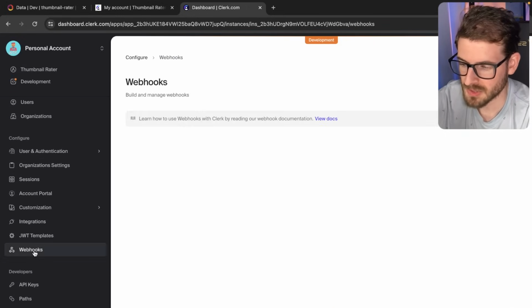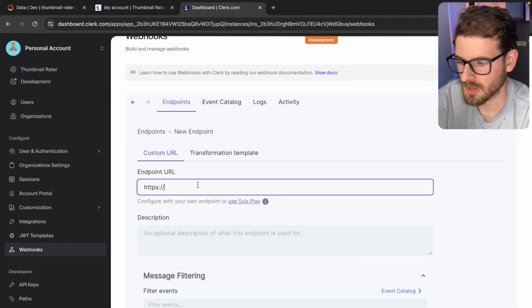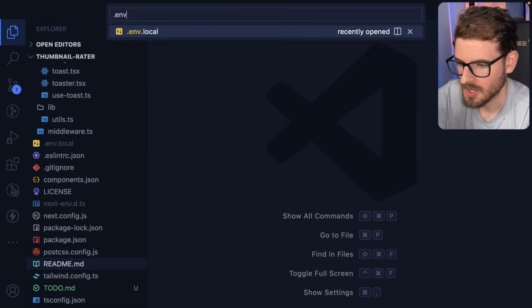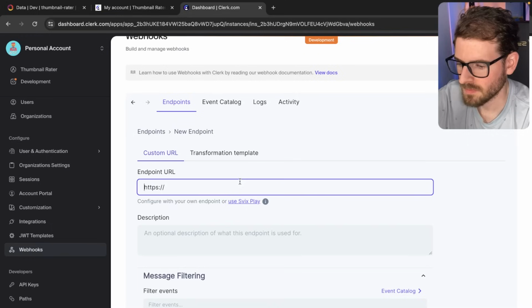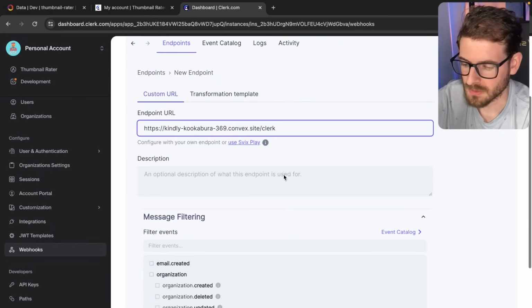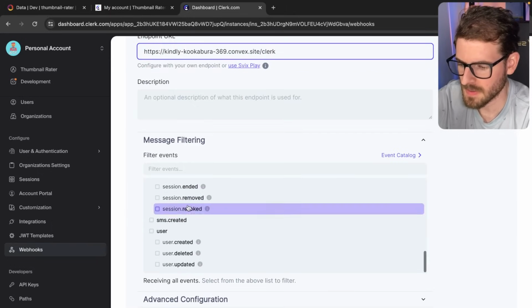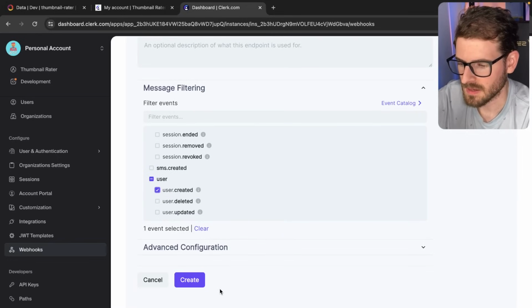Let's go to webhooks over here. And what we're going to do is create an endpoint so that when someone registers an account, it's going to contact our Convex database. So let's get our Convex URL, which I believe is this, and we're going to paste that right here. Instead of cloud, I'm going to say site. And I'm going to put clerk here. This is basically a callback that Clerk can send a webhook to. And the only one we care about for right now is user created, so I'm going to check that one. And then let's go ahead and create that event.